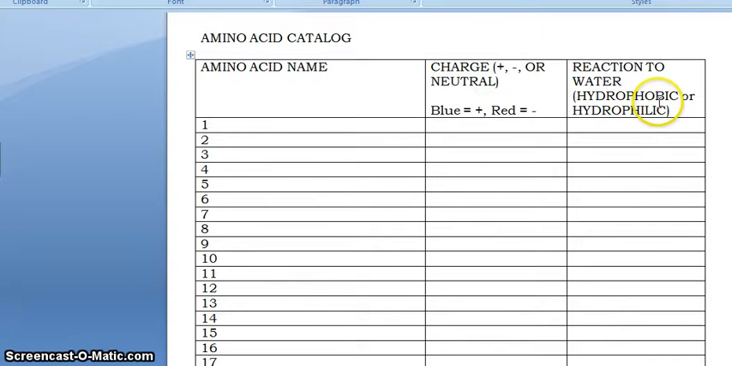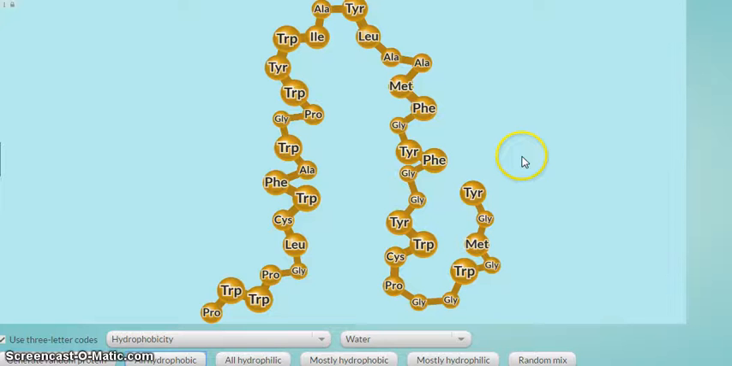Are they hydrophobic, which means they are afraid of water or resist water or try to get away from water, or hydrophilic, which means that they are drawn to water. Here's a shortcut for kind of getting a lot of that information all at once. Go ahead and click on a protein. We'll pick on this big one, the phenylalanine.